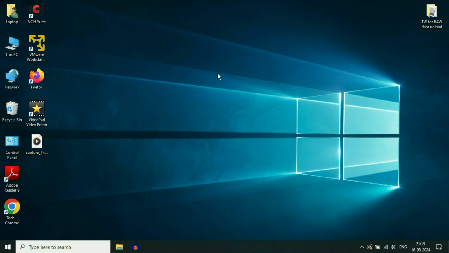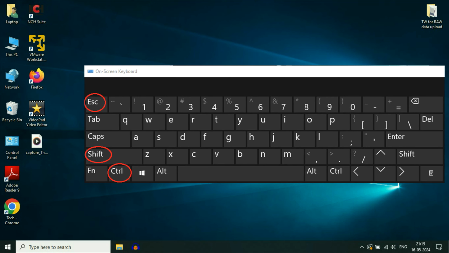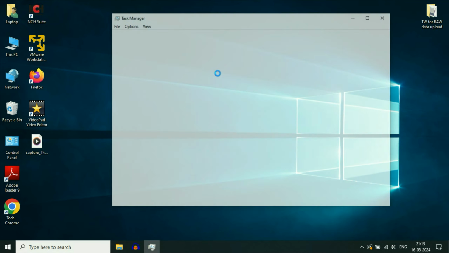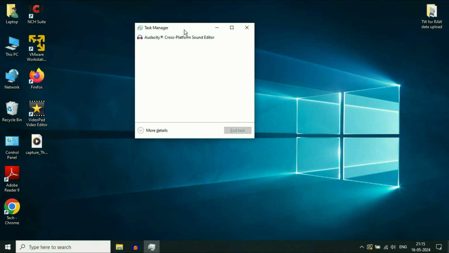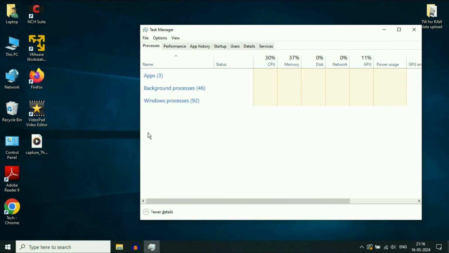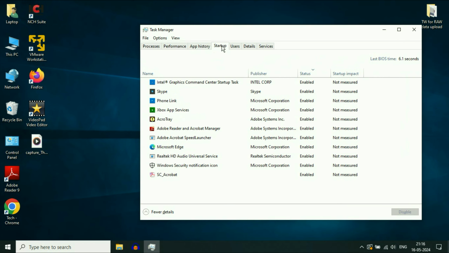So on the keyboard, press the Control key, Shift key and Escape key. Press all three keys together to open Task Manager like this. And if you see this kind of small screen, click on More Details. Now click on this Startup tab.